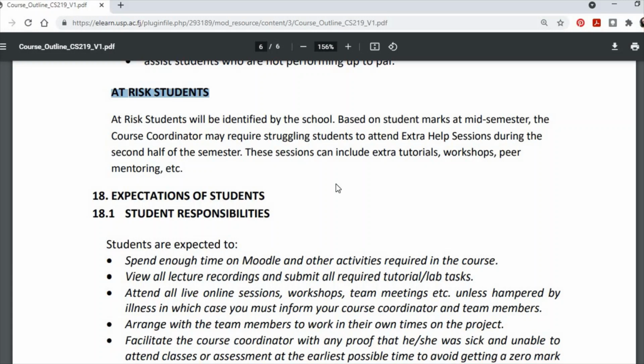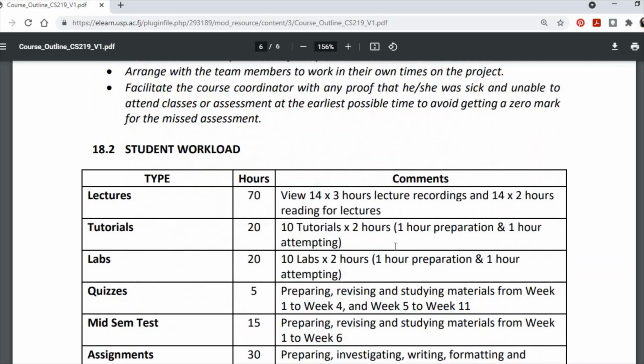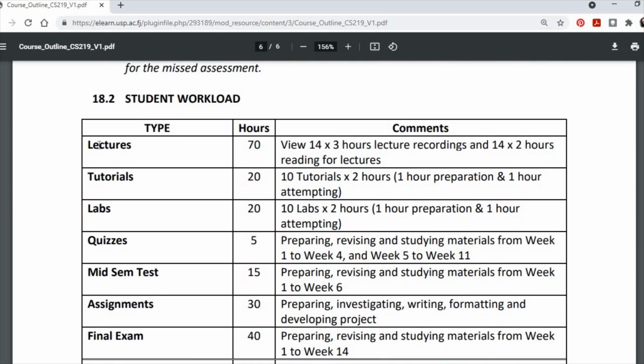These sessions can include extra tutorials, workshops, and peer mentoring. As students of the course, you have responsibilities as well. Now, what do I want you to do? What are your responsibilities? You need to watch the lecture recordings every week. Finish watching by Thursday. You need to carry out the tutorial and lab according to the guide that will be given.